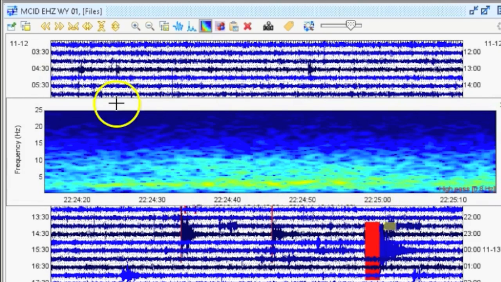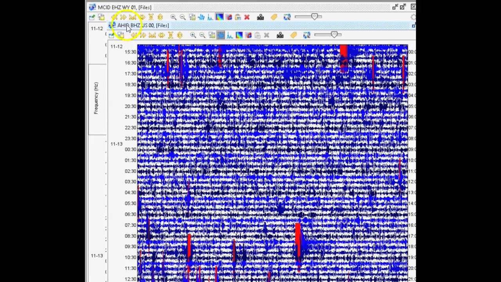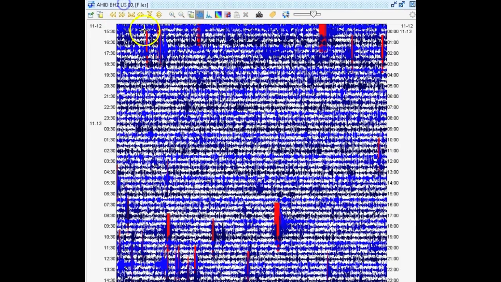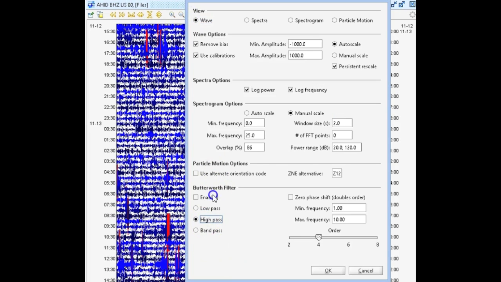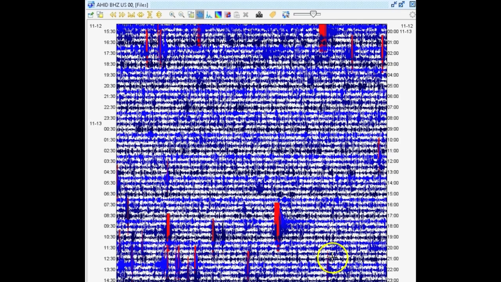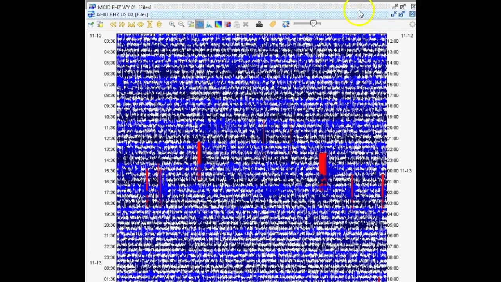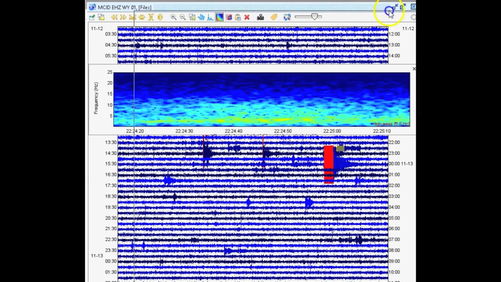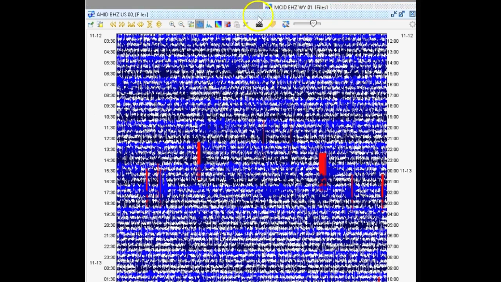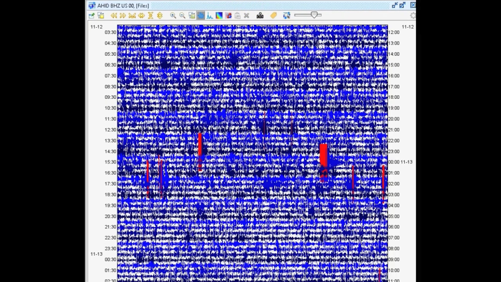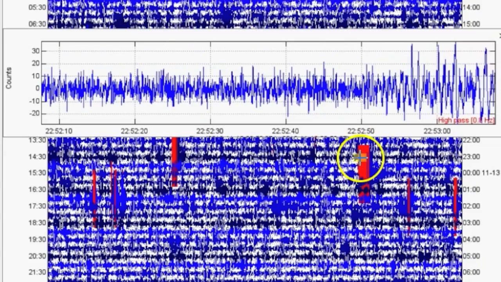First, I want to take a look at this, so let's go to AHID and go up. Let's set a 0.8 high-pass filter, 0.8 hertz. Now let's get to looking at some of the data. Okay, so what was it again? I keep forgetting. 2225. I'm just going to set this one over here and put this one right here. So is that 2225? Let's look at 2225.